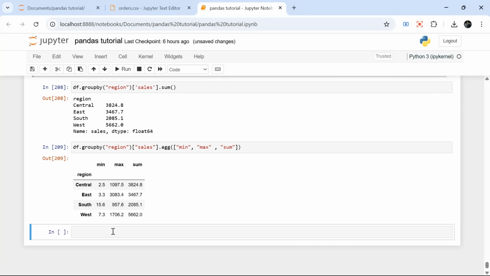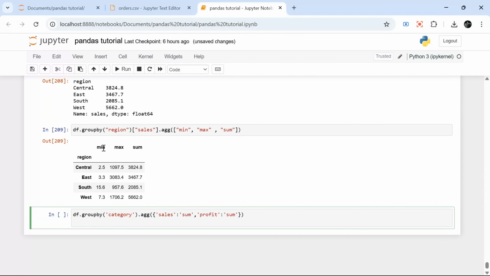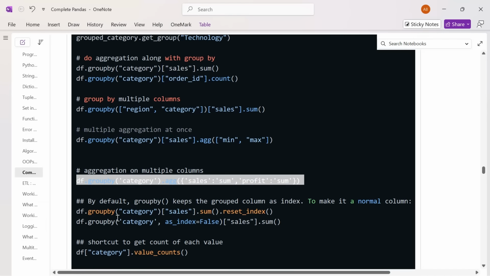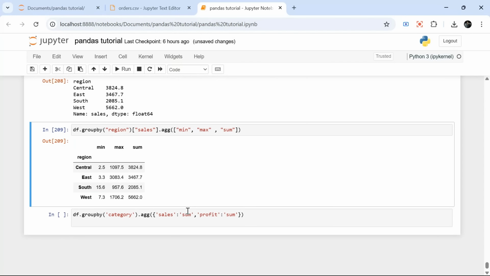let me show you. Now here, if you see, these column names that are coming are not proper. It is coming as min, max, sum. What I want to do is give proper column names. Okay, I'll cover it later. But now what I want to do is, let's say, sum of sales and sum of profit. Here we were choosing only one column, sales, and we were getting min, max, sum of all of that.